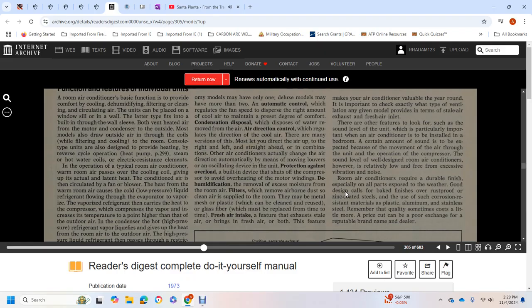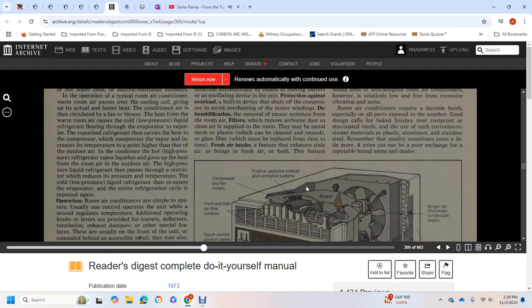Room air conditioners require a durable finish, especially on all parts exposed to the weather. Good design calls for a baked finish, rust-proof zinc-coated steel, and the use of corrosion-resistant materials: plastic, aluminum, and stainless steel. Remember, quality sometimes costs a little more. A price can be cut, but at the cost of a reputable brand name and dealer.